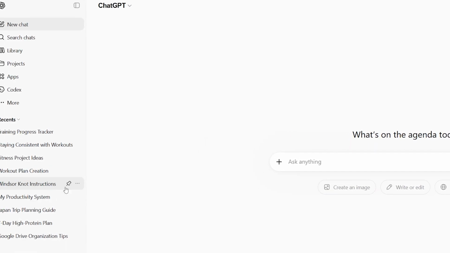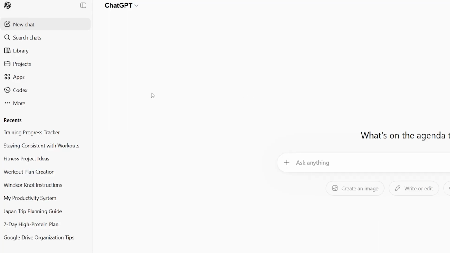Think of a project as a folder for your ChatGPT conversations. Instead of keeping everything mixed together in one long list, you can separate different topics into their own projects.